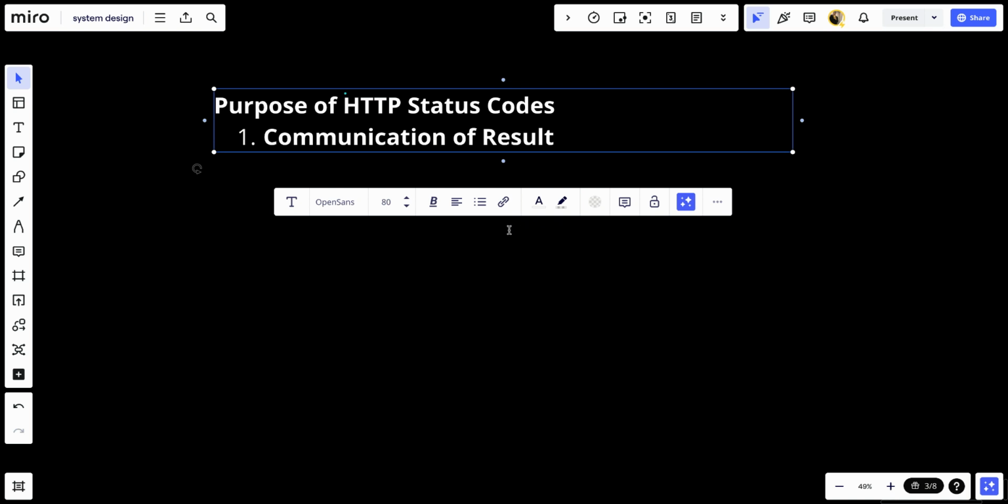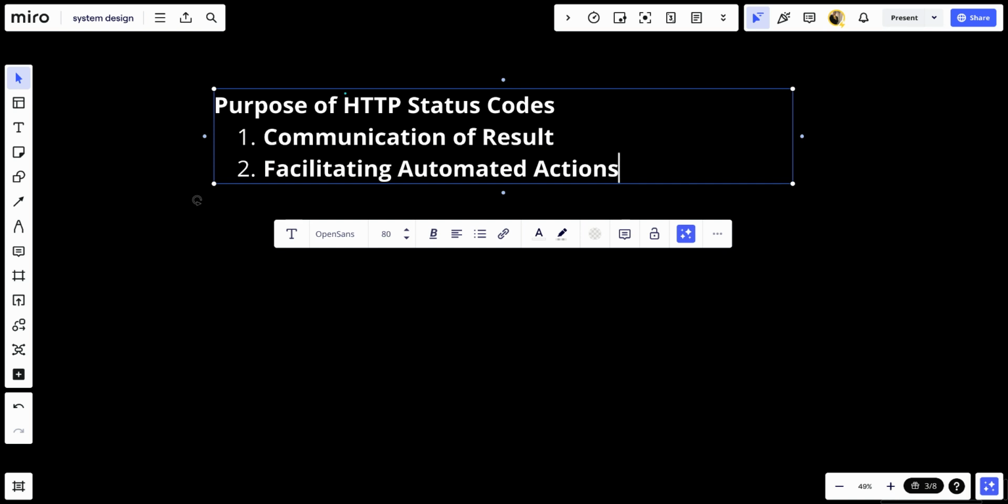Number two, facilitating automated actions. Many systems use HTTP status codes to trigger specific automated actions. For example, redirect handlers look for codes in the 300 range to automatically follow redirect links, and authentication modules watch for codes like 400 or 403 to prompt credentials or deny access.